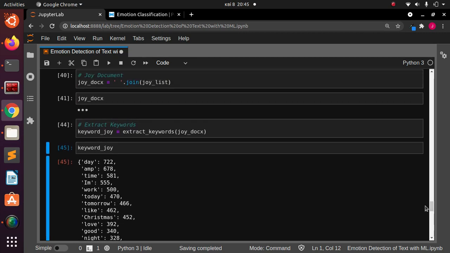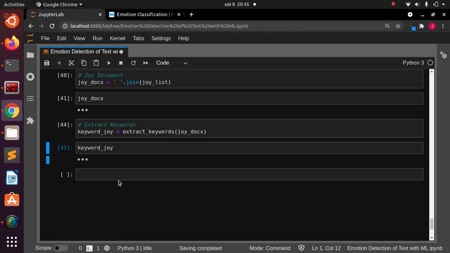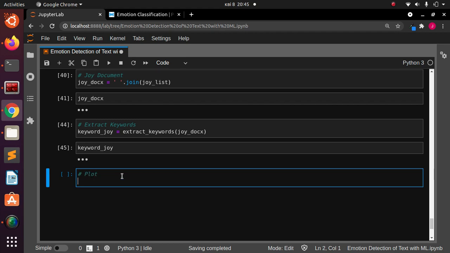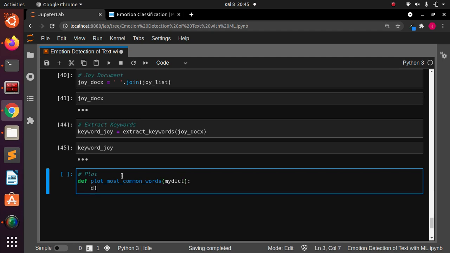Very simple. Now, in case I want to plot this entire stuff, I can actually plot it out. The simplest way of plotting this one is that we can just use a data frame to plot it out. So let's create a function to help us plot. Let's define a function called plot most common words. This function is going to take the dictionary that is supplied. Then what does it do? It's going to convert the entire dictionary into a data frame. So let's go to data frame 01, which in this case is going to be my pd.DataFrame, and this is going to take my keywords, so it's going to take my dictionary.